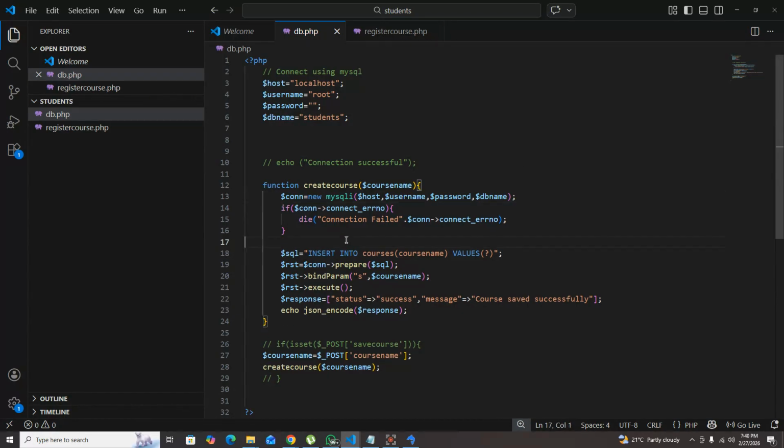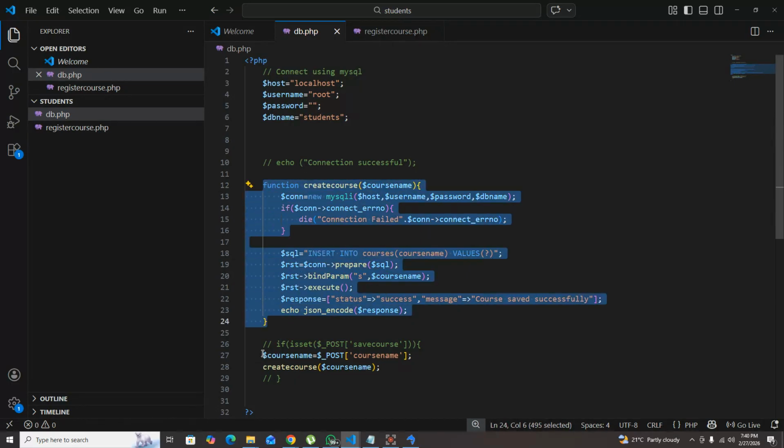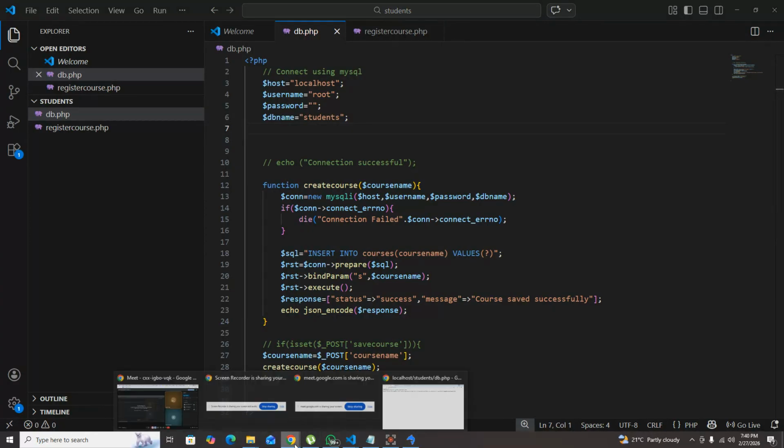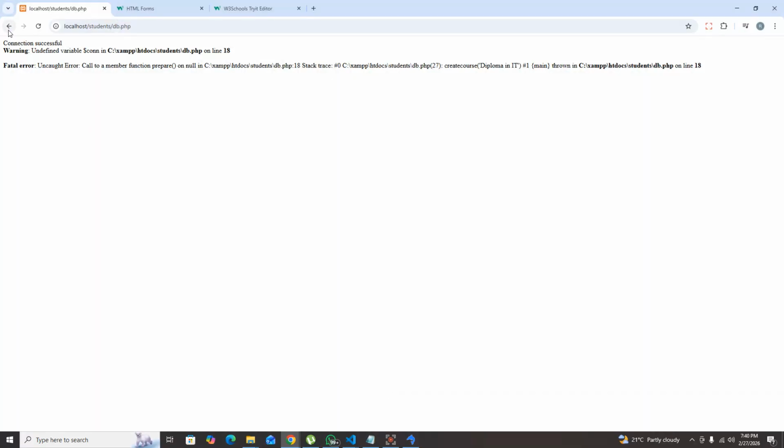The scope, but since it was outside, I don't know why the scope was getting. Oh, you know, the issue is by the time this function is created and this one is executed, probably it was outside scope. So let me just try that again. Back, refresh. Diploma in IT, save.